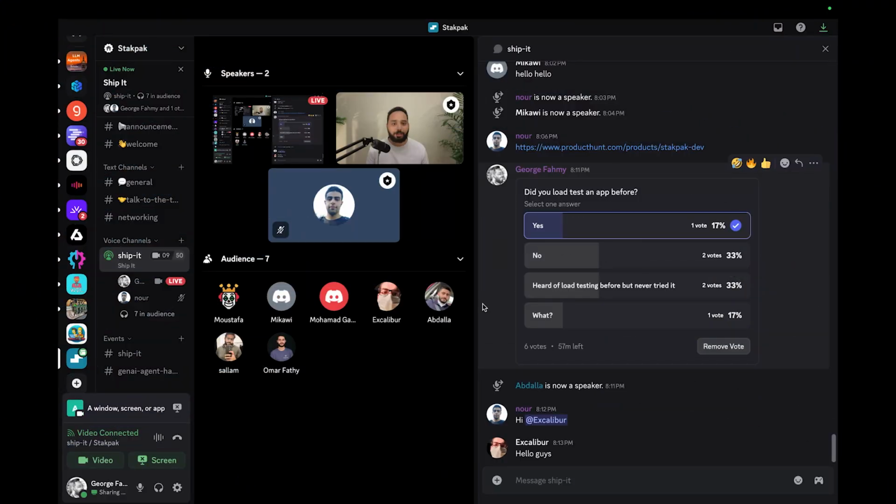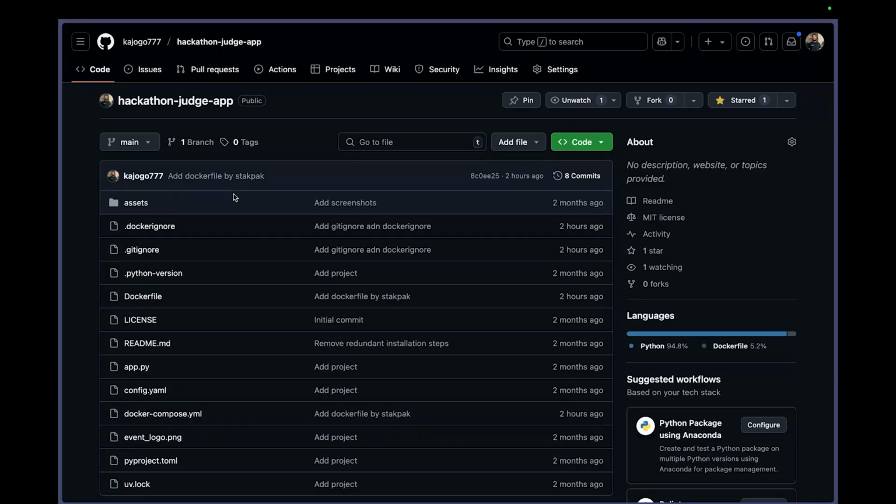I can give you a quick introduction first about what load testing is. We were just chatting about Product Hunt and launches, but let's start with the application first. So we have an app.